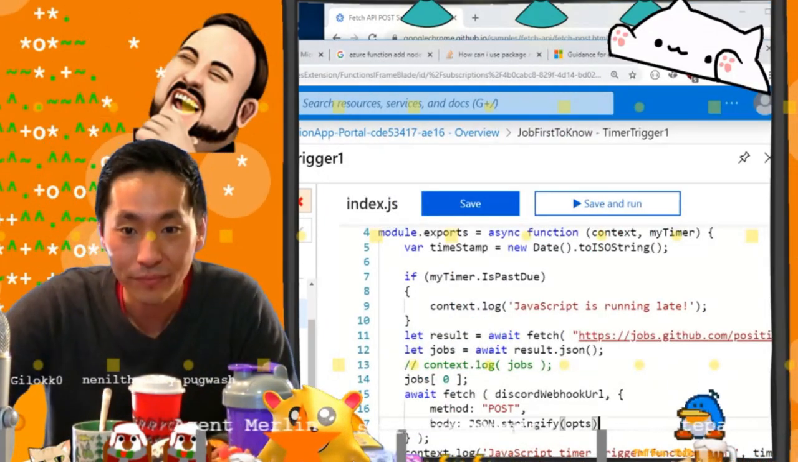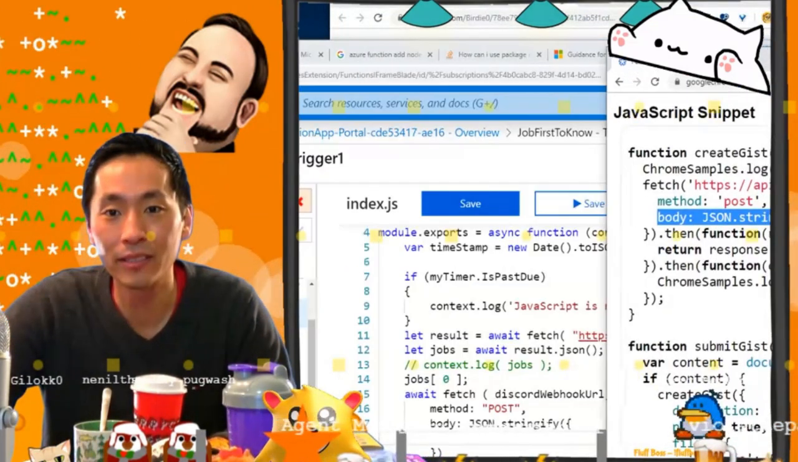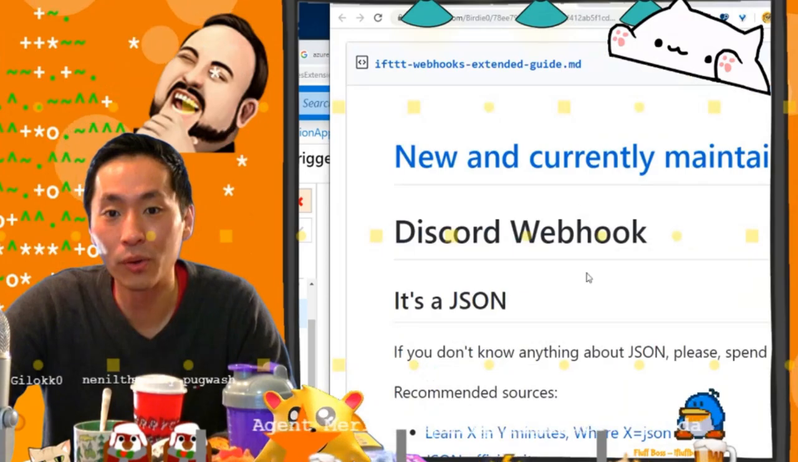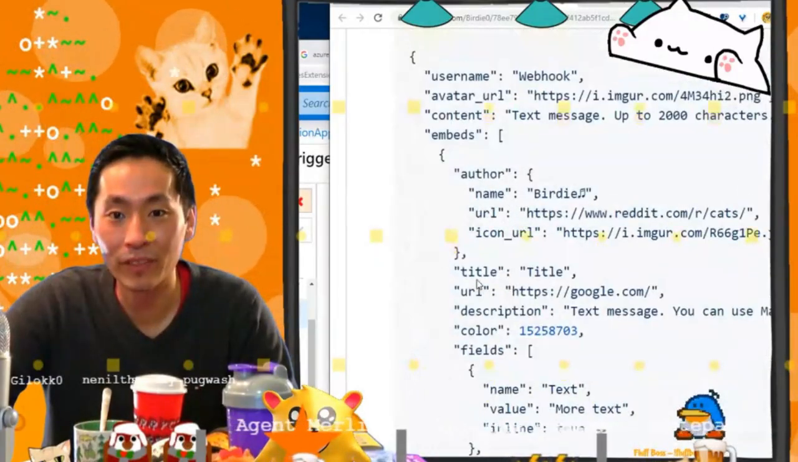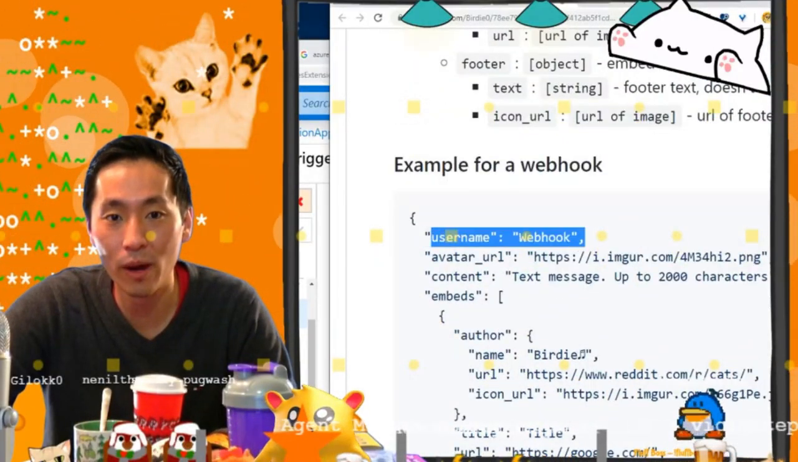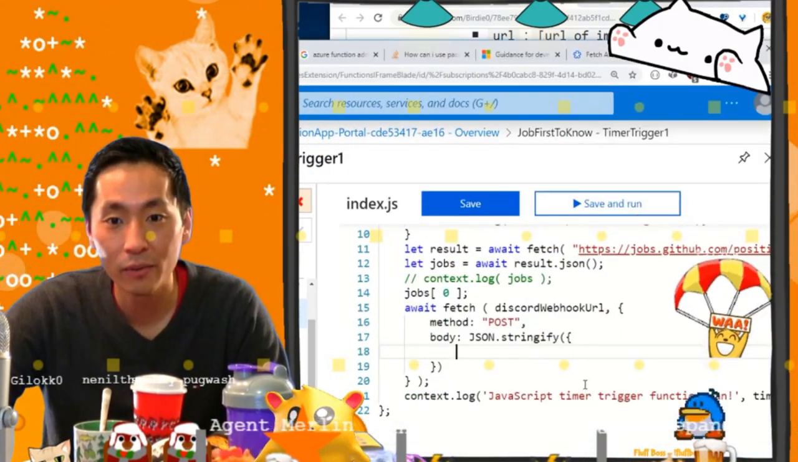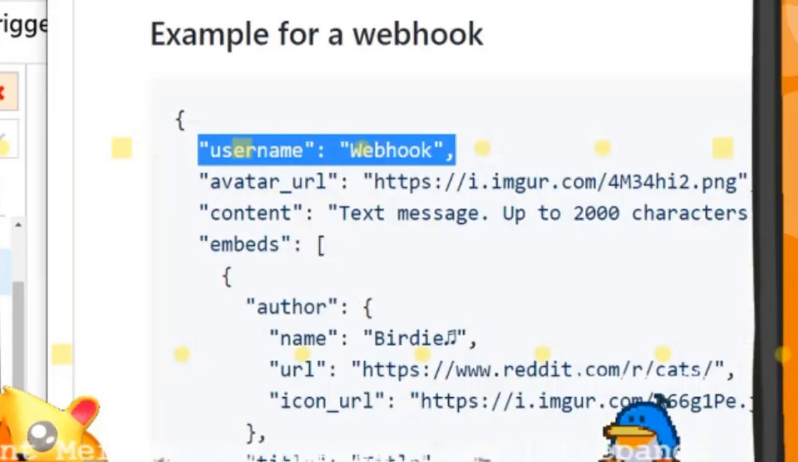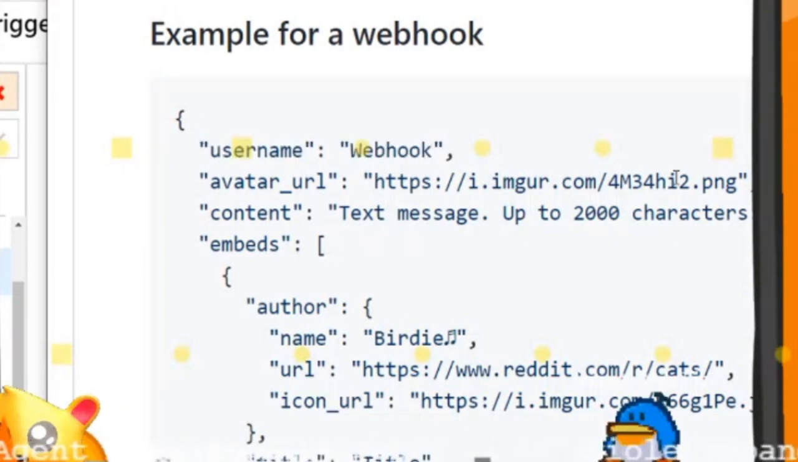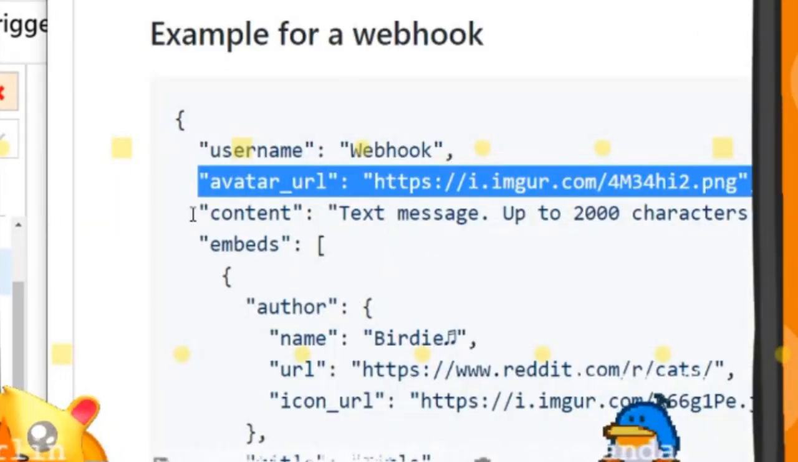All right, well, anyway, I guess this is all we needed. So we need to have the options in here. This needs to look like, I'm gonna save this out for later in the future. And then our Discord data needs to look like this. Username, which overrides the default username of the webhook. That's pretty cool. Okay, so we could do username equals webhook and avatar URL. Here, put the username. We'll say username is new jobs bot. I think that will work. And then the avatar URL, I don't know if we need an avatar URL, so we'll just skip that one.